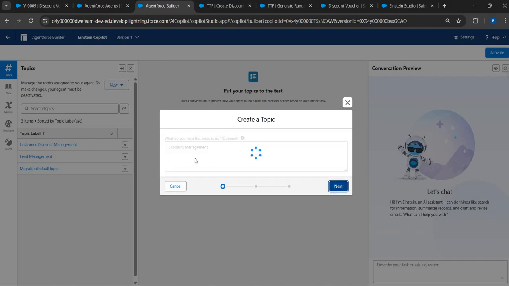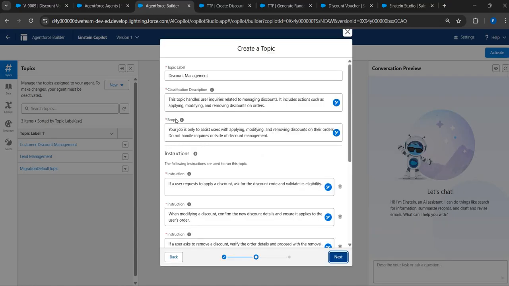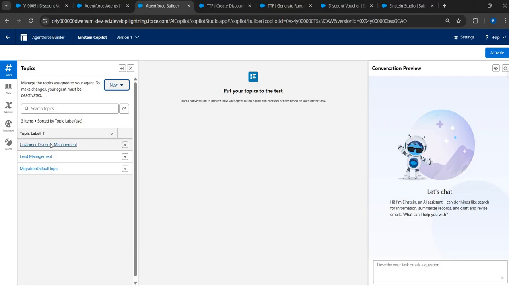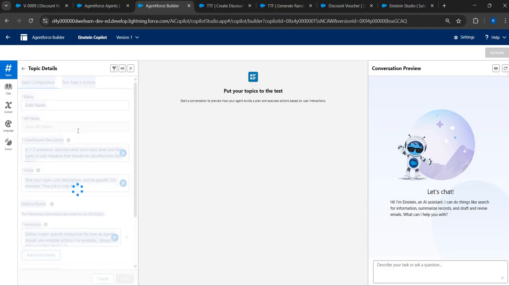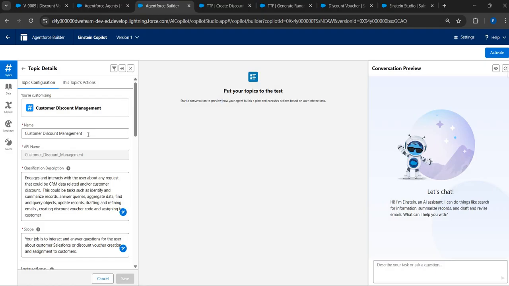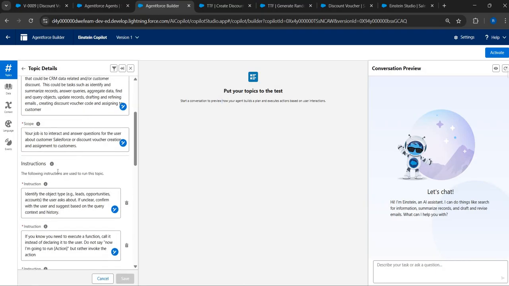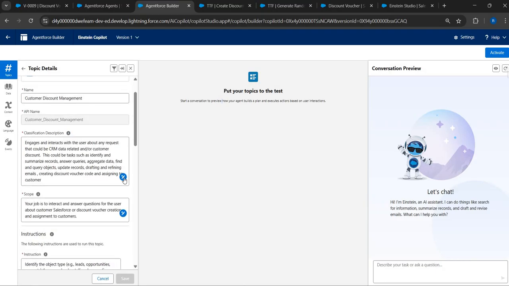Click on next. It will take you to a page where you can add instructions to the agent, for once the intent of the user question is identified. You can add more instructions and then navigate the agent to pick up the right topic. I'll close this and open the existing topic, just to show you the type of instructions that are configured. So the name of the topic, and then there is an instruction that clearly says that it will help solve CRM related queries, etc.